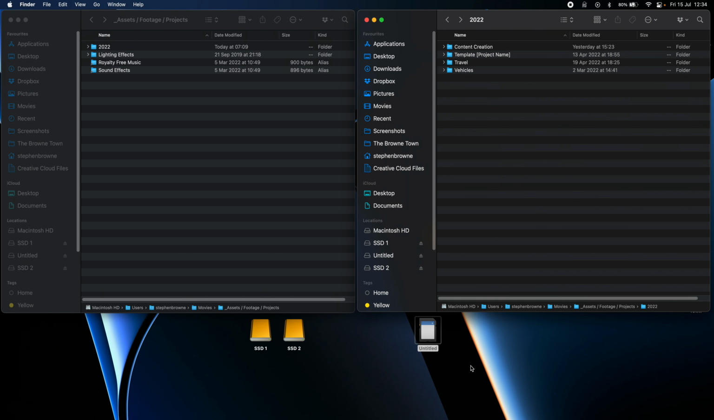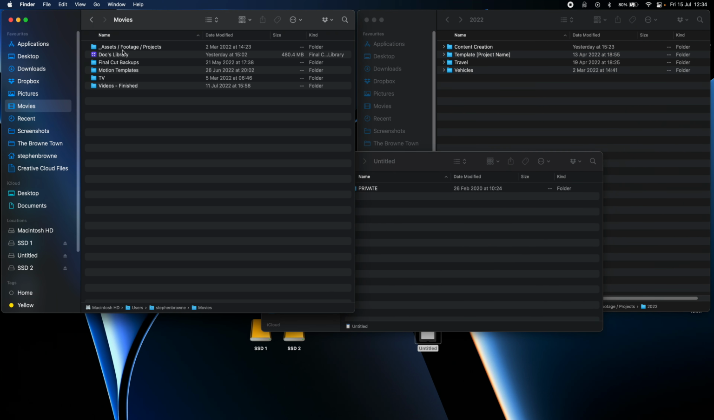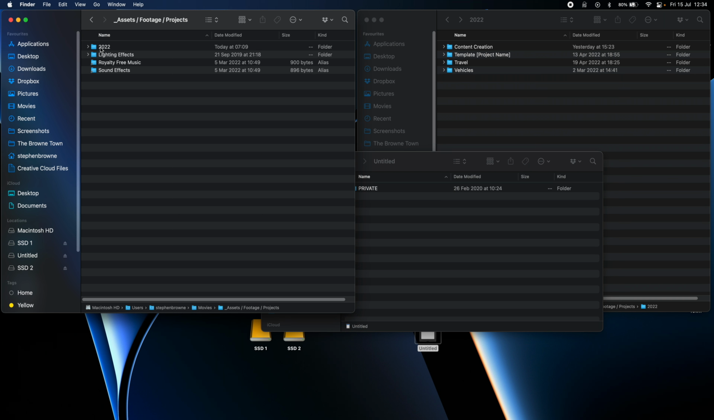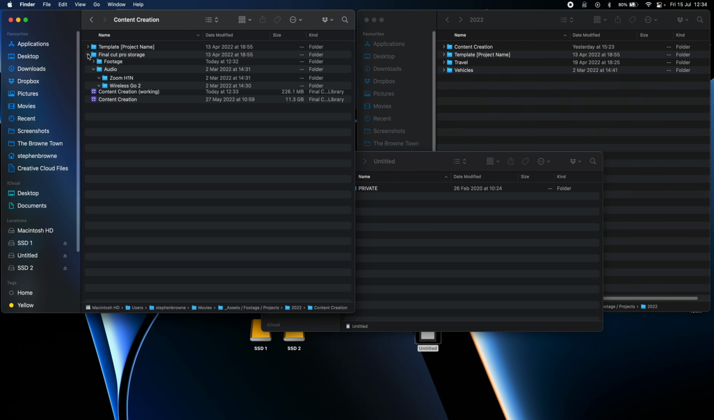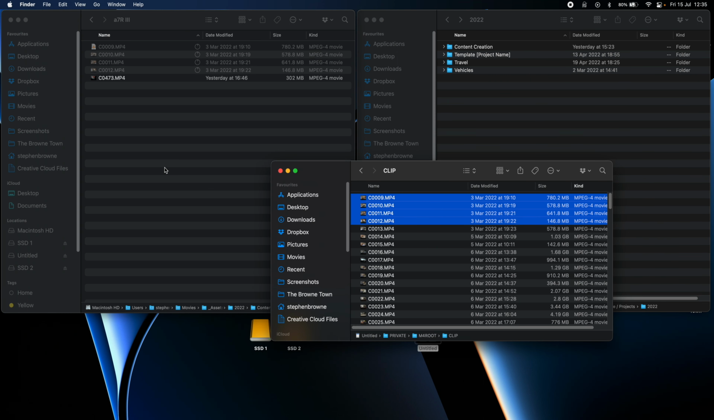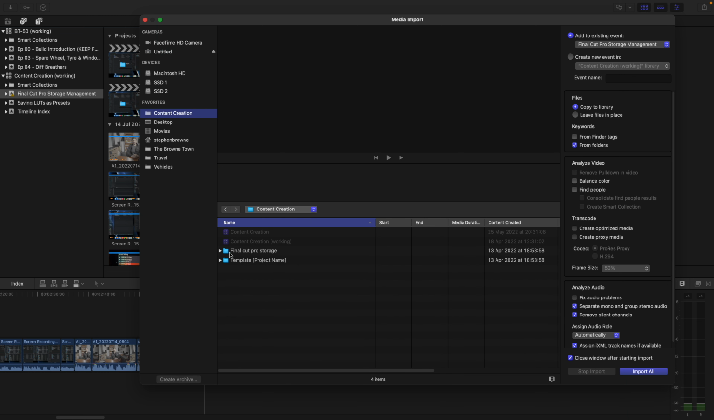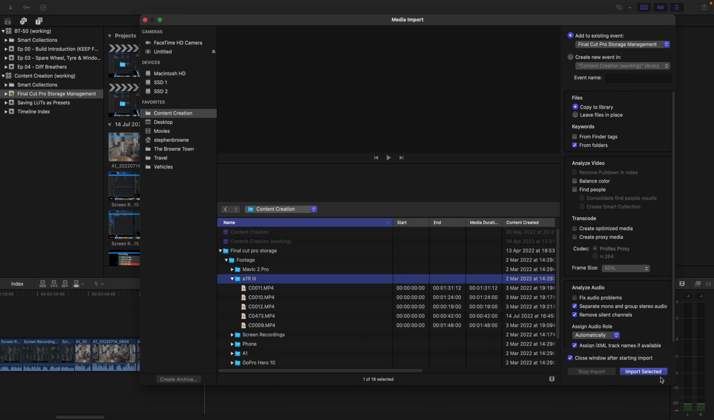The method that most people will probably use is to open an SD card. Using their own file system, they will drop the footage where they want it to be. So for this example, we'll just use the video that we're making now. So we would copy them into that file. In Final Cut Pro, we would find that file and then we would import. Now this way we can copy to library or we can leave files in place. Most people will choose to leave files in place.